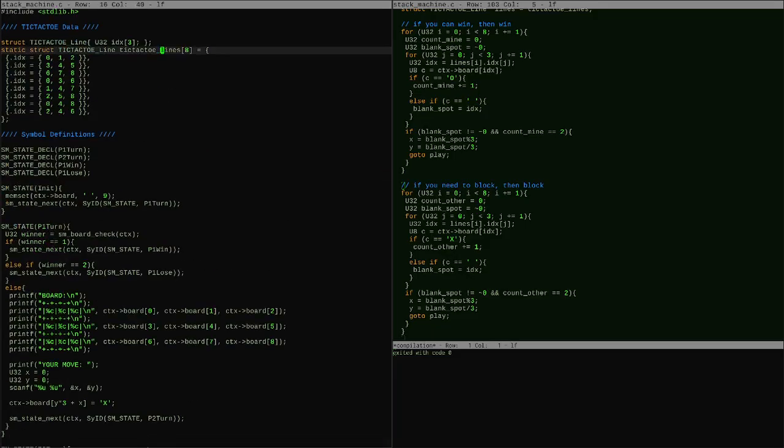Now, what about the lines? Are the lines correct? Double check. 0, 1, 2, 3, 4, 5, 6, 0, 3, 6, 1, 4, 7, 2, 5. All makes sense. Those are the vertical lines. 0, 4, 8, 2, 4, 6. Those are the diagonals. I mean, that's just pretty easy. I don't see how that could be wrong. Oh, crap.